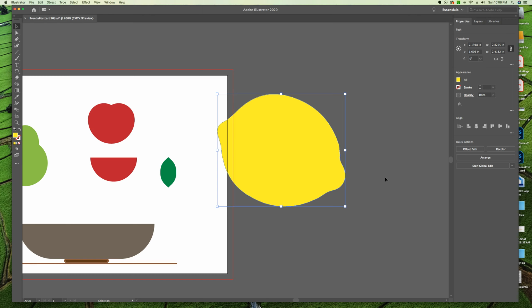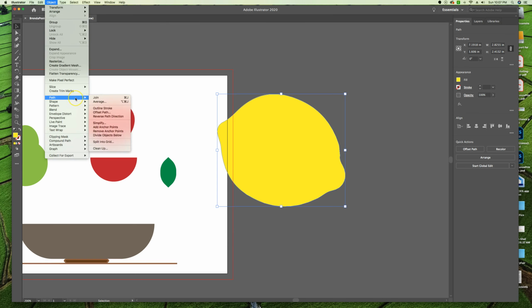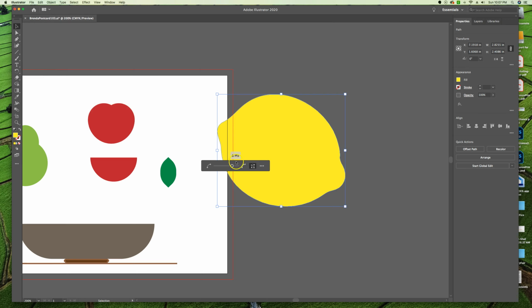So to make the edges look a little bit smoother, we're going to apply a simplify command. This is going to reduce the number of anchor points that the path is made up of without affecting the overall shape too much. And it's actually a slider. If we go too far, we can bring back anchor points. If we oversimplify, we can fix it. So with the lemon selected, we're going to come up to Object, come down to Path, and then in the middle we see Simplify.